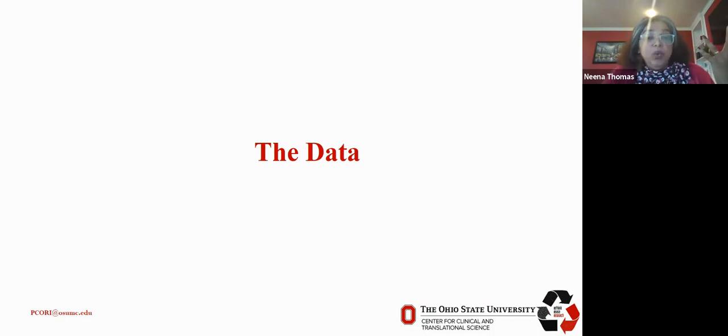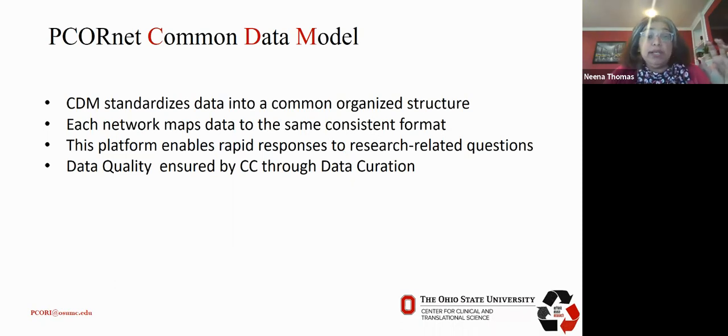To overcome this, what PCORnet did was they established what is called the Common Data Model, or the CDM. This was something that PCORnet came up with. What they did was they organized the data into a very standard structure. Each of the member sites in each of the networks maps their local data into the same consistent format. So at OSU, we pull the data out of our Epic and we put it into this very structured, common, organized structure. And each of the member sites does this. So this means that there is a PCORnet CDM at each of the member sites which has data in a very similar format. Hence, this platform enables rapid responses to research-related questions.